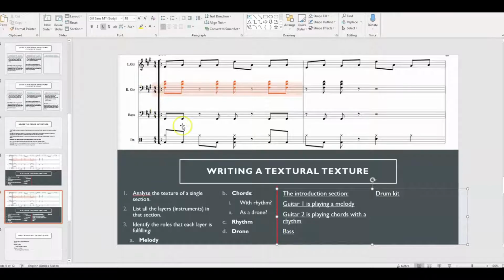The bass guitar is playing just this one note at a time. Now, I would say that's a chord, but just the root note of the chord. So where this rhythm guitar has 3 notes, it's just playing the bottom one. So the bass guitar is playing, let's say, root notes, which is technically chords, with a rhythm, because you can see it's playing these short notes at the same time as the rhythm guitar. The rhythm is exactly the same as the second guitar. The drums, as I said last week, always play rhythm. They don't play chords, melodies, or drones.